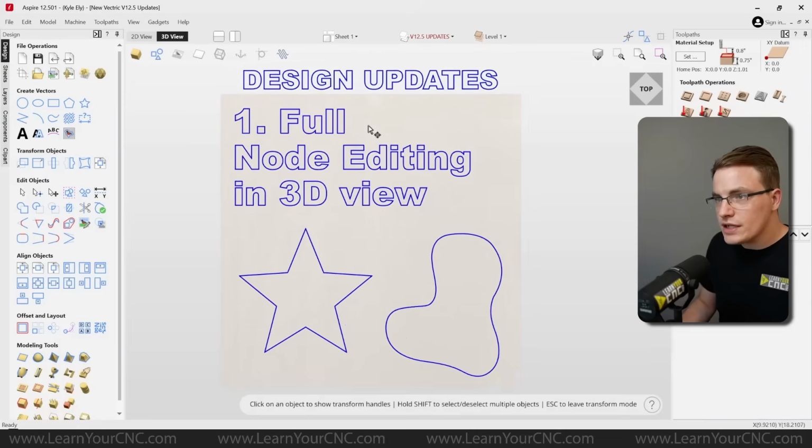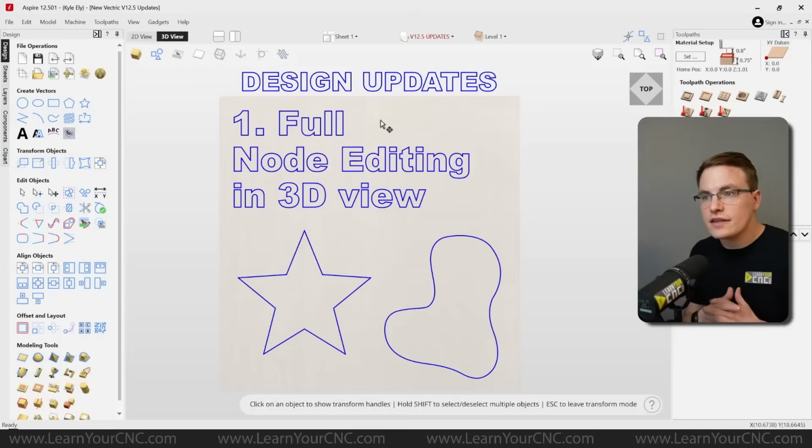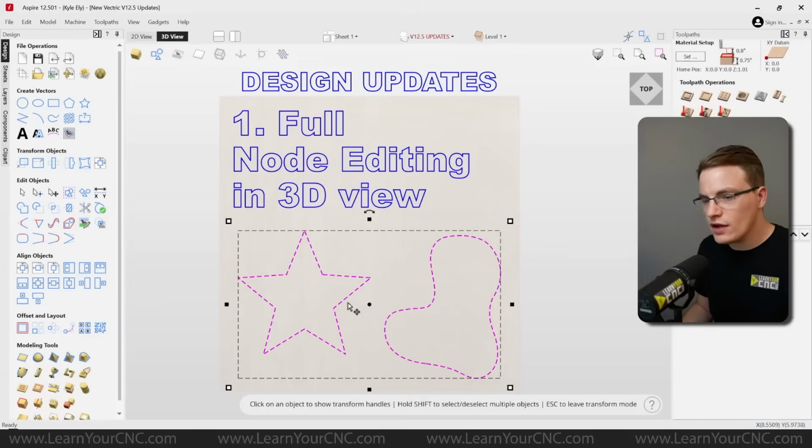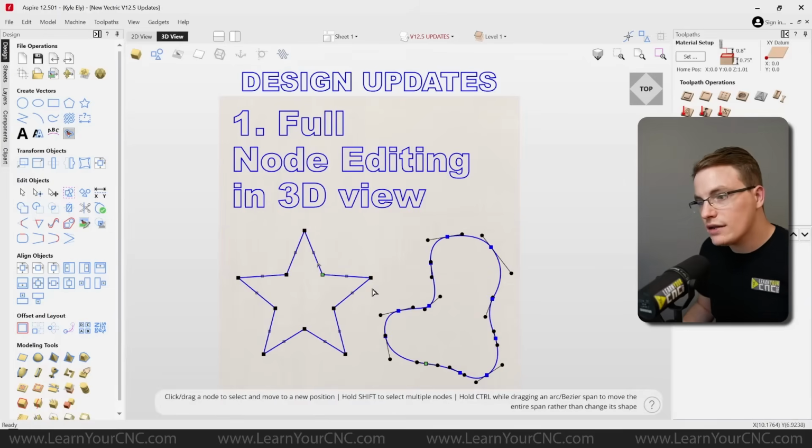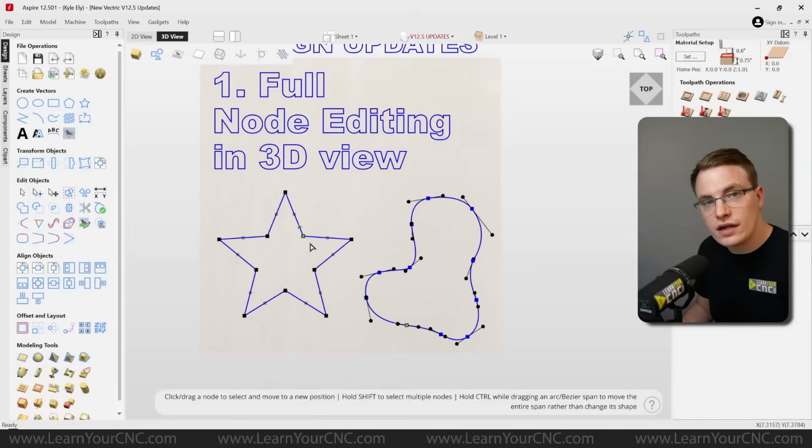So let's look at update number 1, and that is the full node editing ability inside of the 3D view. In previous versions, you could edit nodes inside of the 3D view, but you didn't have all the functionalities inside of the 3D view. Now in version 12.5, you can select objects, go to the node edit mode by clicking the letter N on your keyboard, or you can also right click on your vectors and go to the node edit mode. But now you can actually click on a node and you can actually specify the exact point in your project where you want that node to be.